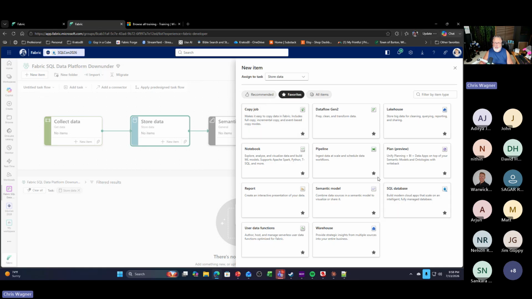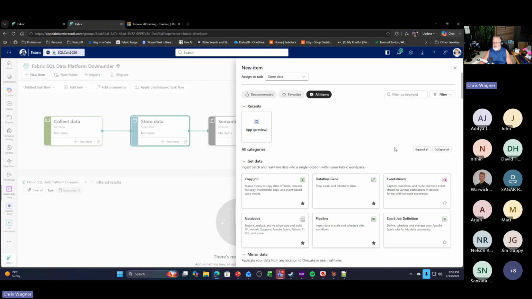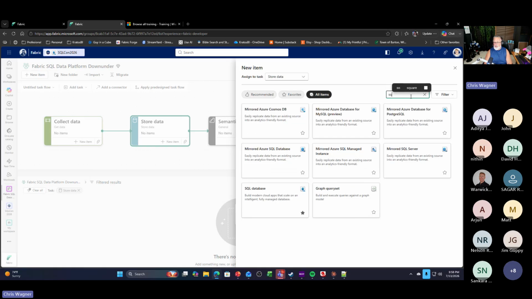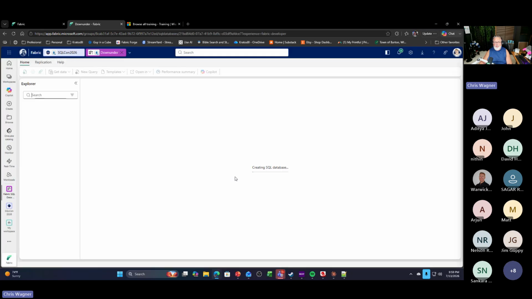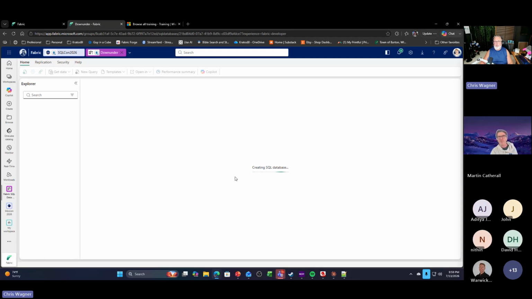SQL databases are one of my favorite things. There's one that's right here, which I favorited because I use it all the time. But we could just do SQL, and I've got a SQL database right here. So I'm going to create that one. I'm going to call this one Downunder. Create. And that's going to create my SQL database. You're going to see this is live, in real time. This is how long it takes to stand this stuff up. So you can see it's not instantaneous, but it does happen in real time.